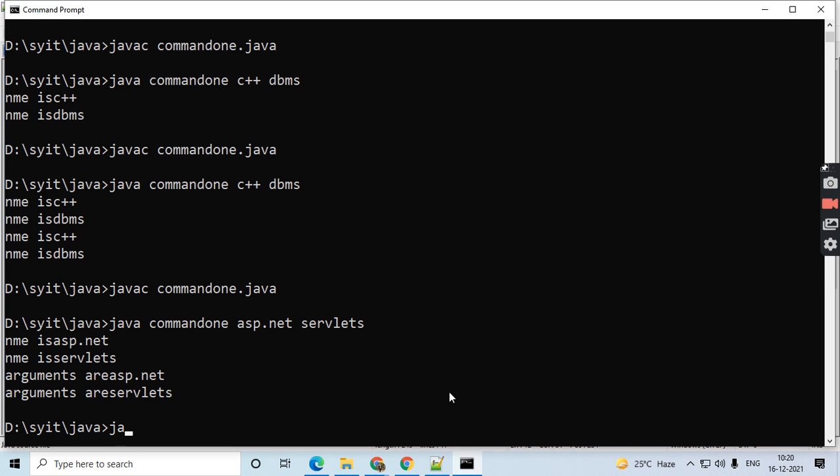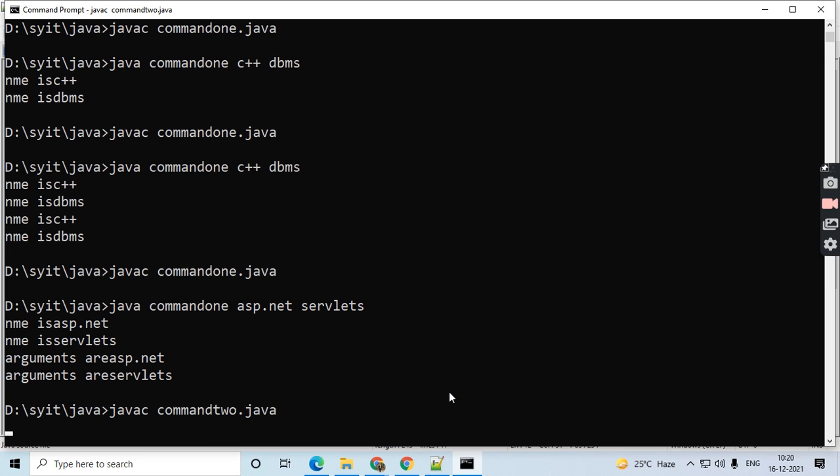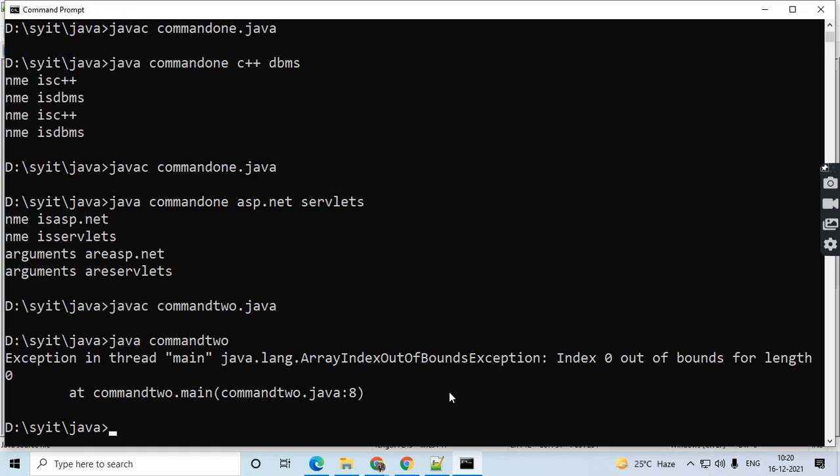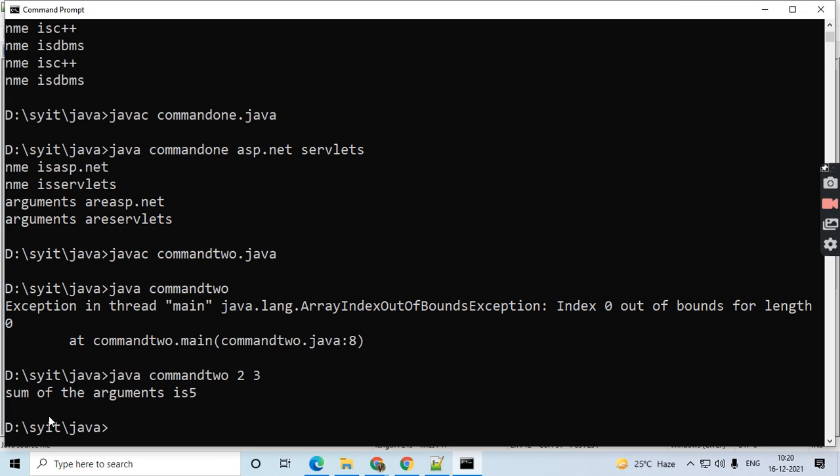So we will compile the program. We have to pass the arguments. When we are running the program command 2, we will pass 2 and 3. These are the arguments we will pass. Now you can see the sum of the arguments is 5.